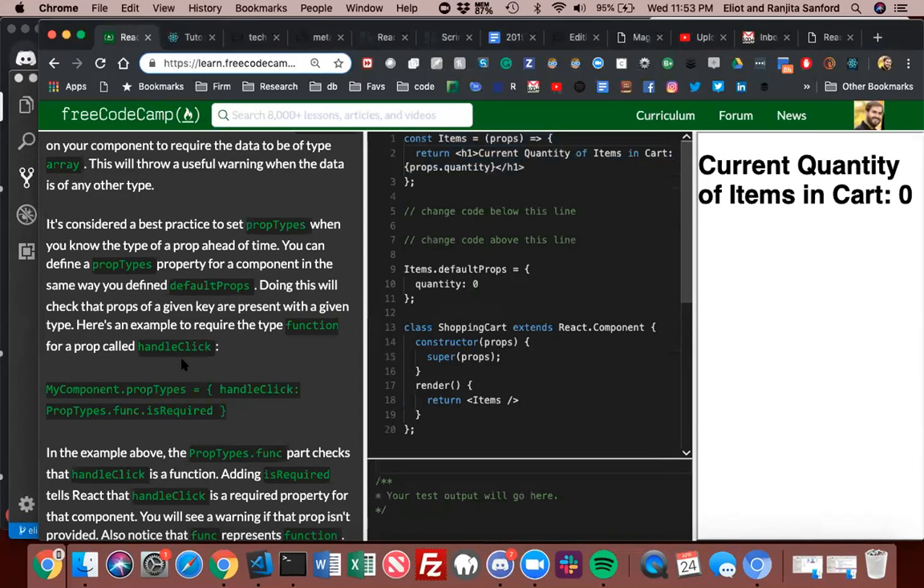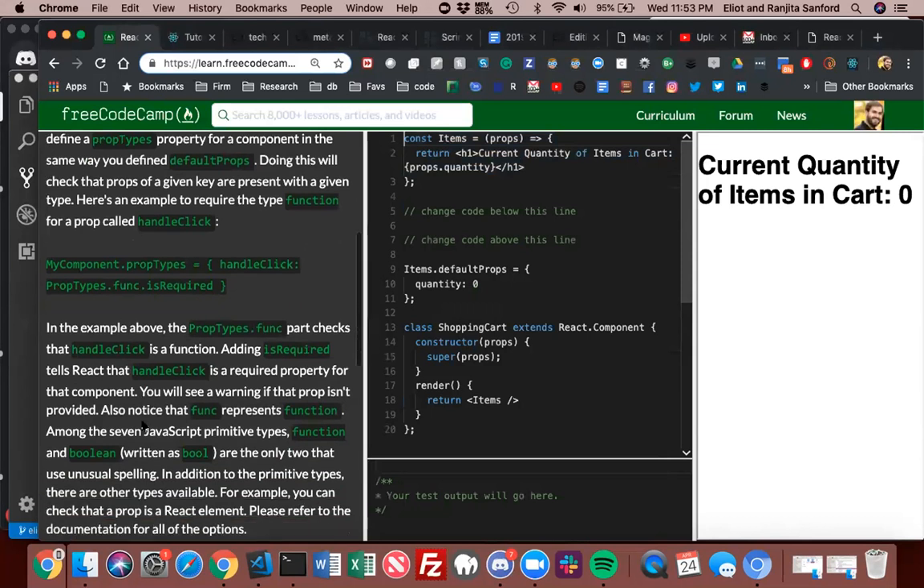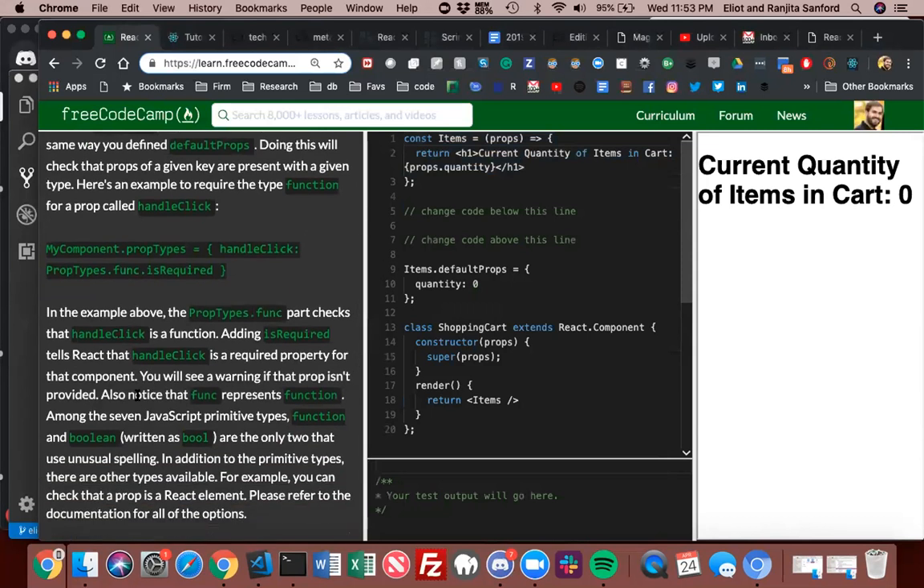Curly brace. In the example above, the PropTypes.func part checks that handleClick is a function. Adding isRequired tells React that handleClick is a required property for that component. You will see a warning if that prop isn't provided. Also notice that func represents function. Among the seven JavaScript primitive types, function and boolean, written as bool, are the only two that use unusual spelling. In addition to the primitive types, there are other types available. For example, you can check that a prop is a React element. Please refer to the documentation for all of the options.